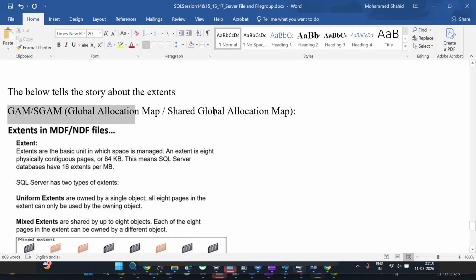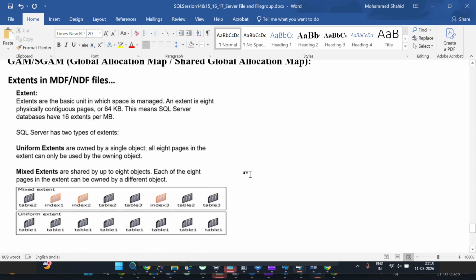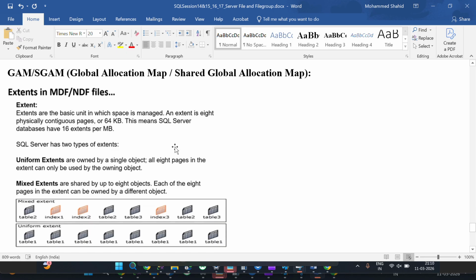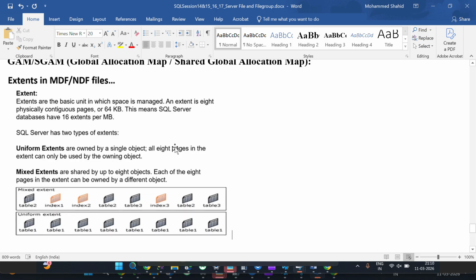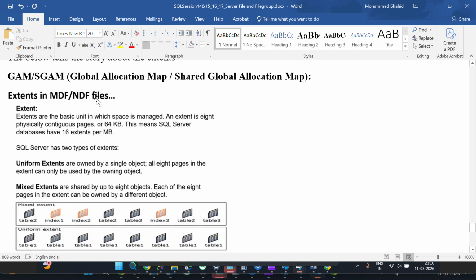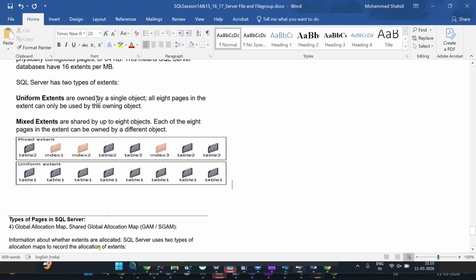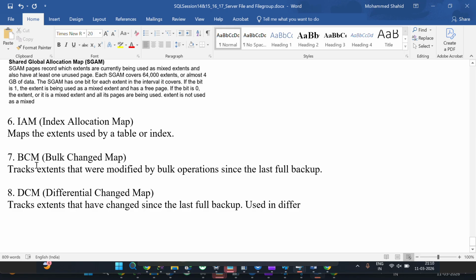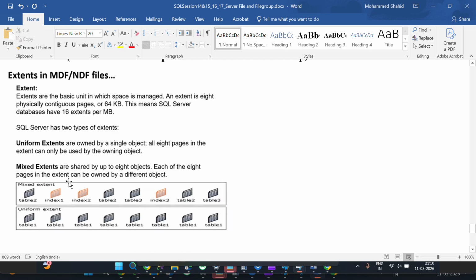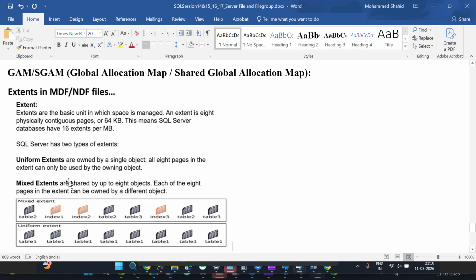I have mentioned another page type: GAM and SGAM, the Global Allocation Map and the Shared Global Allocation Map. Before going to this topic, you need to know about the extent, because GAM, SGAM and the IAM, BCM, DCM pages tell the story about the extent. So that is the important thing to know.